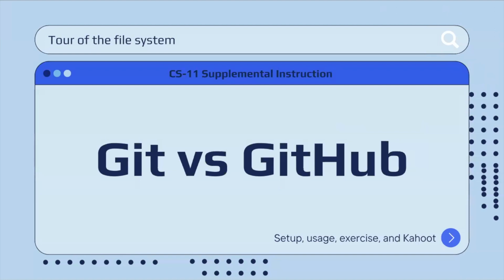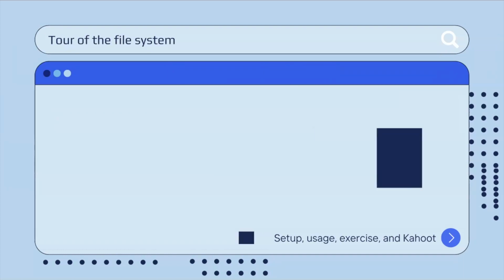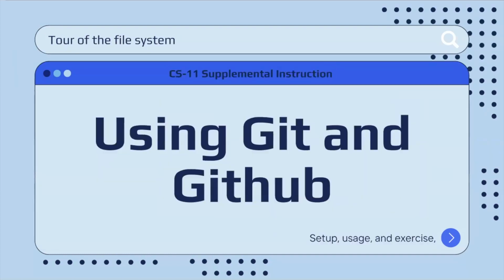Does that sound right? Yeah. Okay, cool. So we can get on to using Git and GitHub. Right. And that's Stephanie's thing. Yeah. Stephanie's thing. All right.